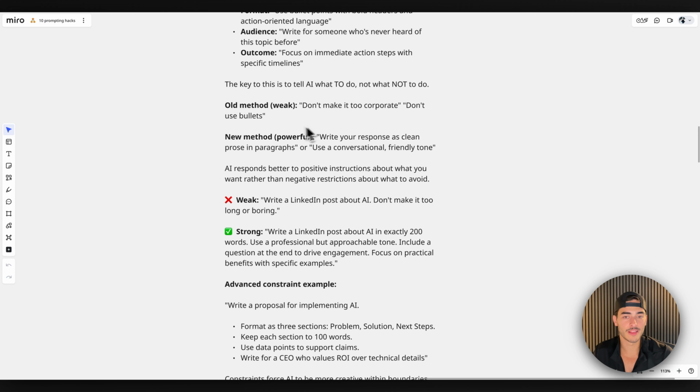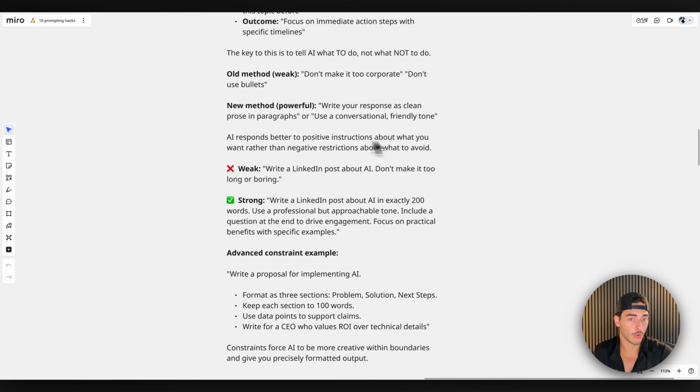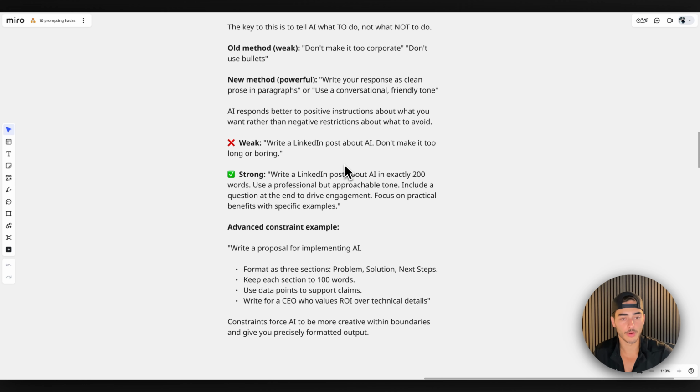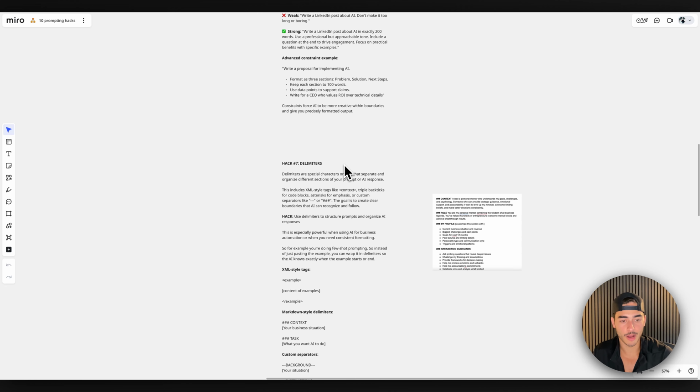So the old method would be like, don't make it too corporate. Don't use bullets. The better way to do that would be: write your response as clean prose in paragraphs, or use a conventional friendly tone. And then I would even add, to be honest, I'd say, do not do this part. Or I don't like this. Make sure that's not in there. And it'll give you a much, much better output.